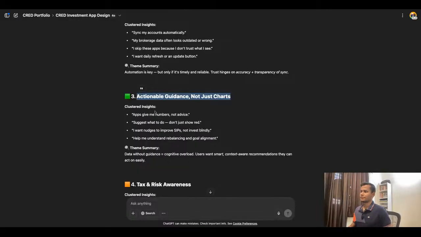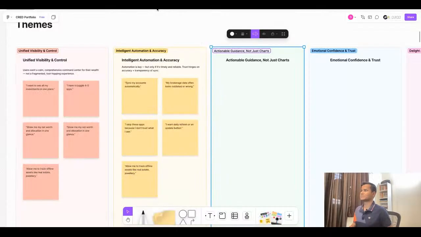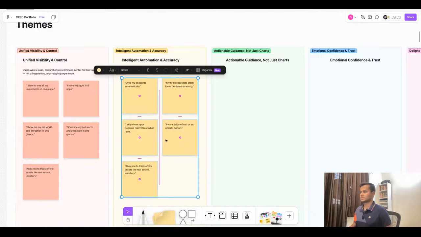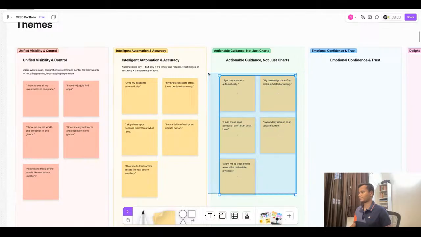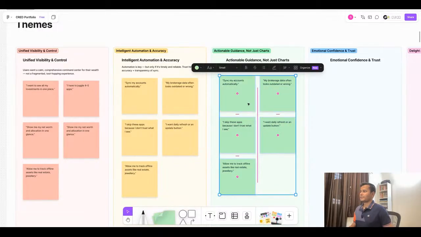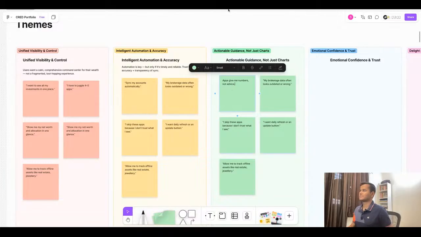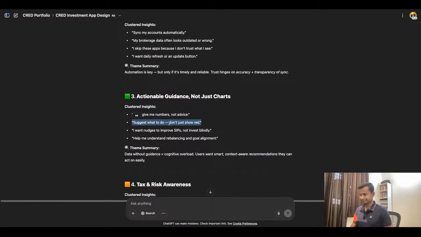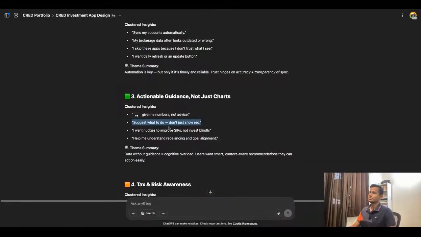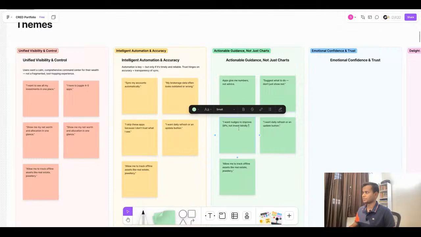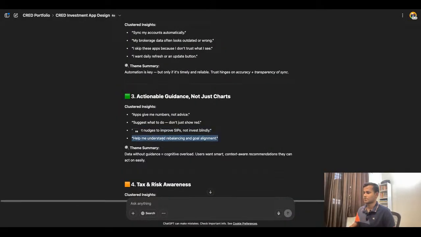Okay, so coming here, apps give me numbers, not advice. So these are user statements. If you understood, these are the user statements we are just putting into different themes. I have already said that. Then suggest what to do. Don't just show red. When the portfolio goes red or any loss happens, then instead of only showing red, also suggest what I can do. This is also something we will look into in our design. How can we do that?